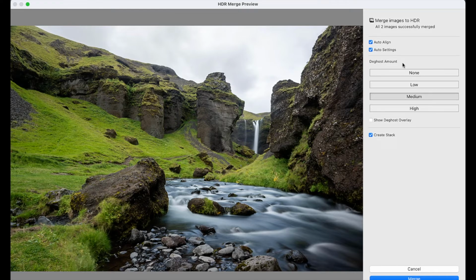Now below this we have a de-ghost amount option here. We can set this to none, low, medium, or high. Now this feature helps us to correct for discrepancies between our frames. If parts of the frame are moving, like say swaying grass, or in this case moving water, then the de-ghost amount will choose one frame to work with for those moving areas.